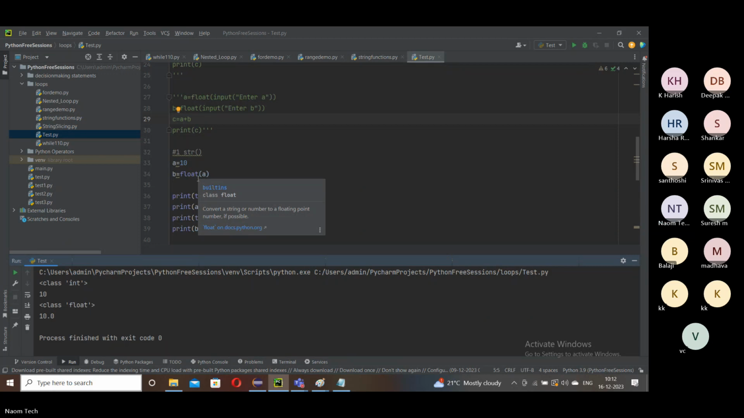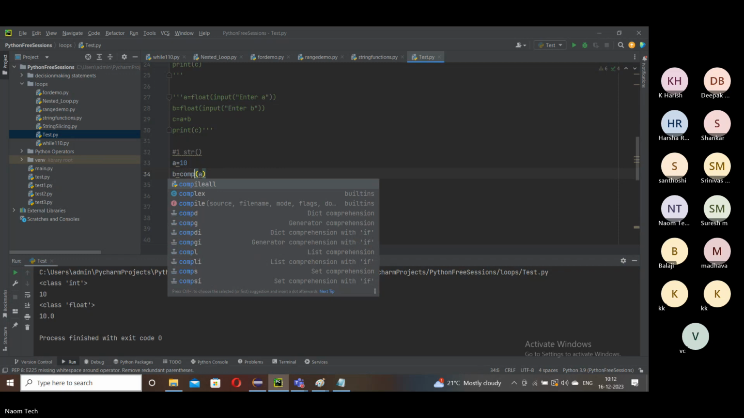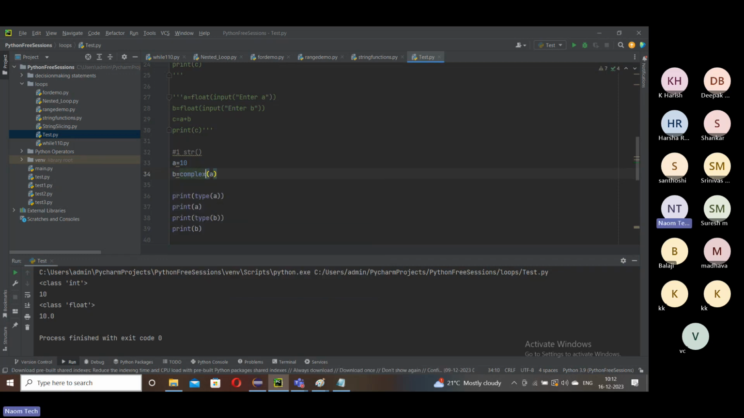Now, what you can do, friends? Now you can take complex. Converting to complex. Okay. Let's try this. Now you can see here that value A got converted to complex. In the first case it is int. In the second case it is complex.